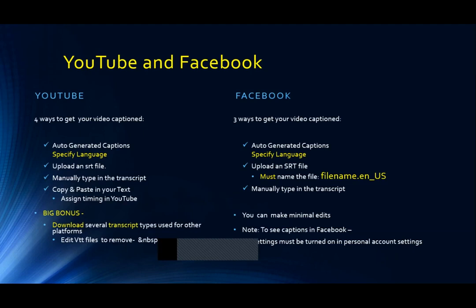Now with Facebook, if you have a Facebook page, you are also able to caption a video file that you upload. It is not as sophisticated as YouTube, and you're not going to produce a transcript as an outcome. But if you have a transcript, or if you want to use auto-generated captioning, you can caption your video. And with Facebook, as with YouTube, you have to specify the language, and I'll show you where that is.